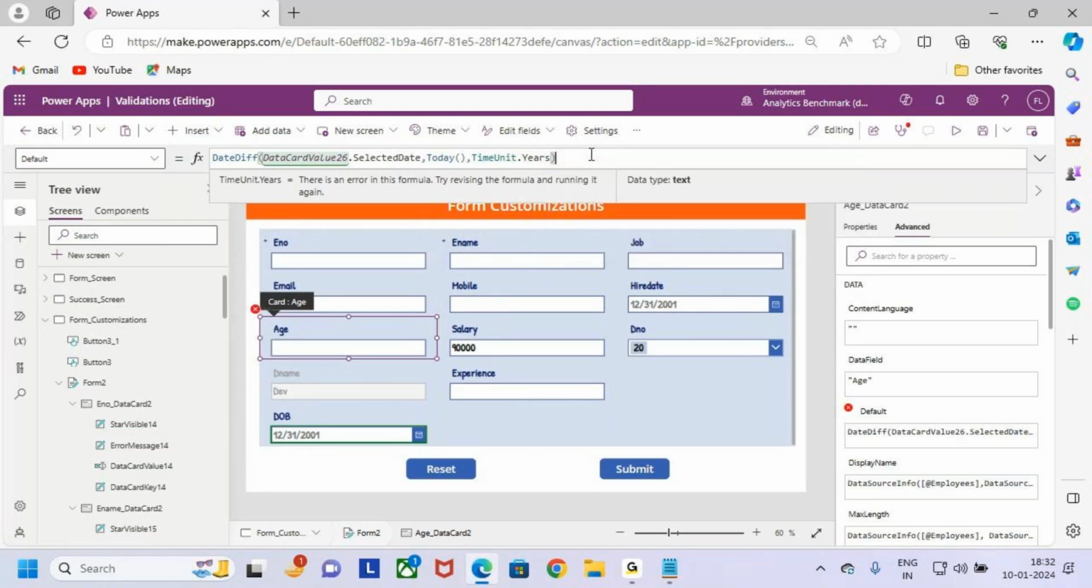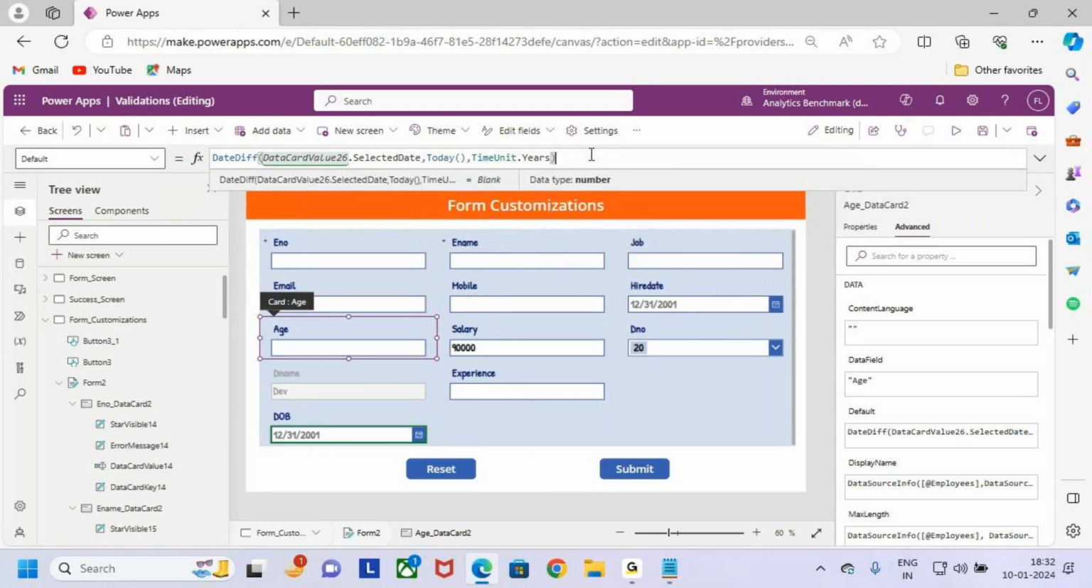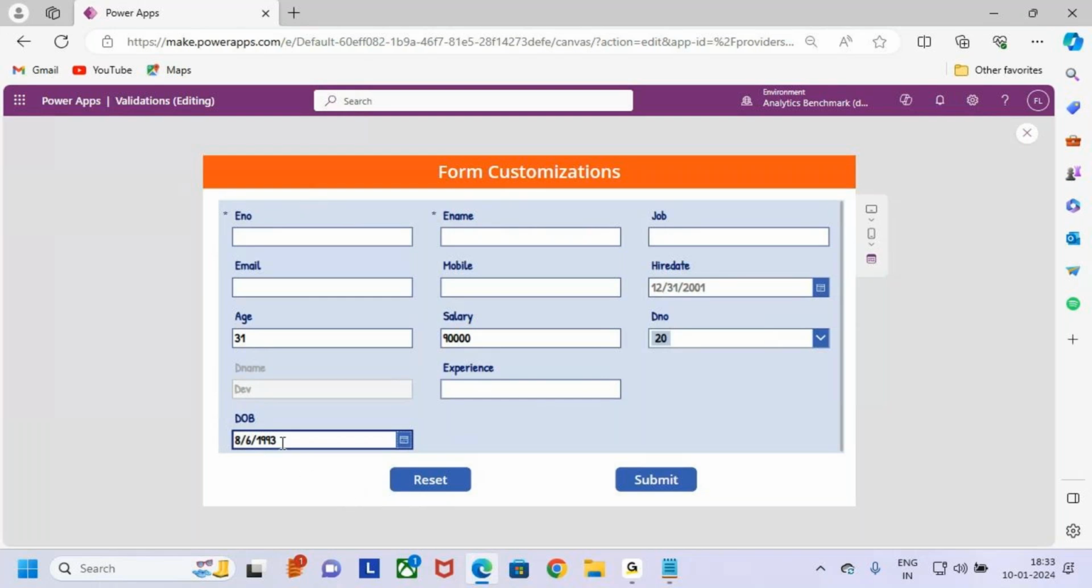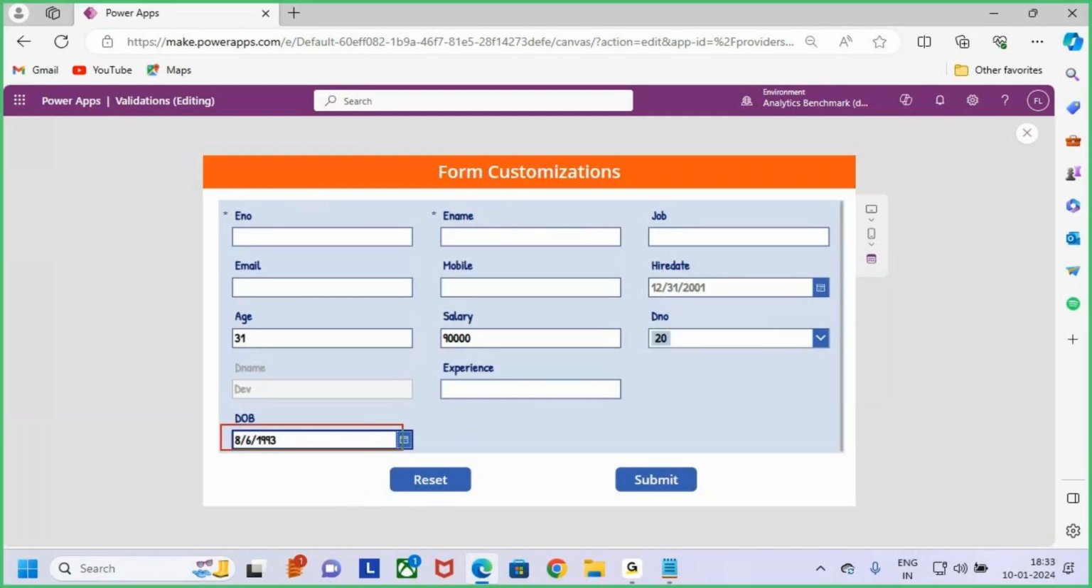Now just close this one. Close it. Now play the app, guys. Now see, when I enter the date of birth, let's say I'm selecting August 6th, 1993. Now click on the OK button. Now see, when I click on this OK button, automatically when I enter the date of birth here, it is displaying the age of that employee.